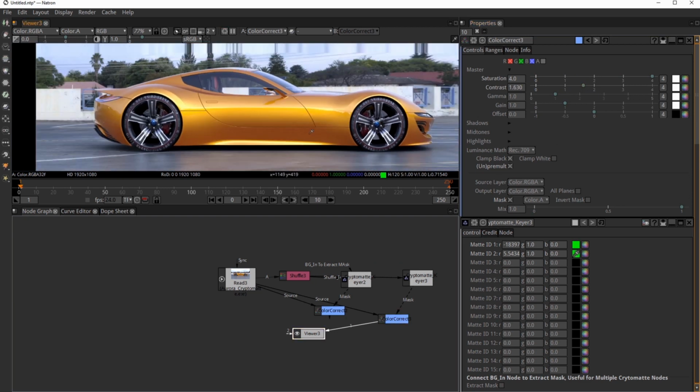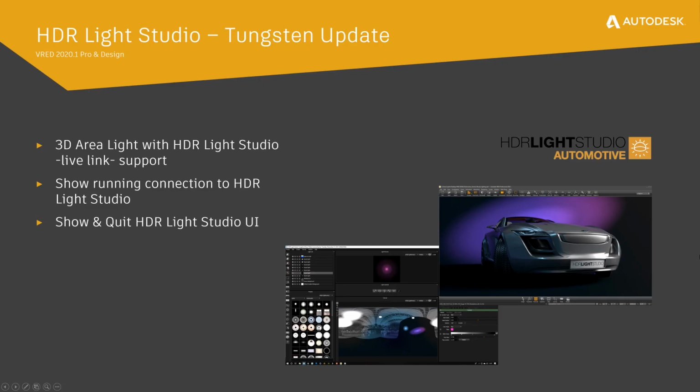So the workflow might look a little bit different in other tools, but I think you get the idea. With VRED 2020.1, we have updated our HDR Light Studio support to the Tungsten release and higher. HDR Light Studio supports 3D area lights and allows you to synchronize these to rectangular area lights in the VRED scene. This is supported for HDR Light Studio Tungsten release. Of course, older HDR Light Studio versions are still supported, but without area lights.